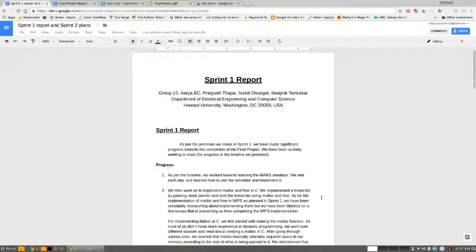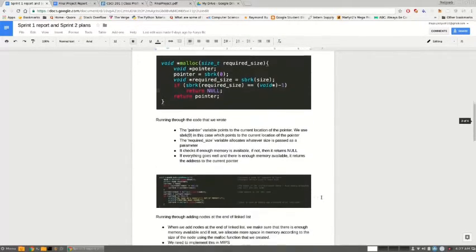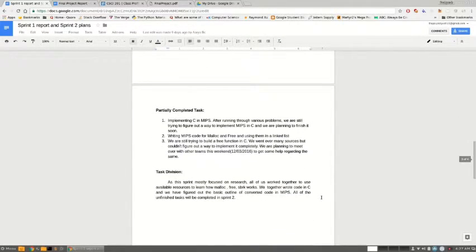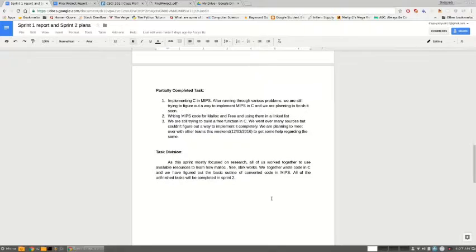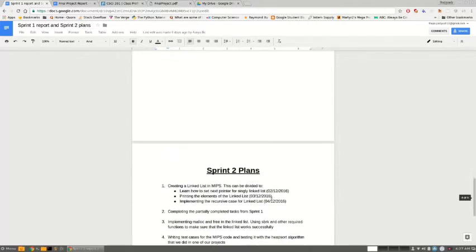Also, we learned how to use the Mars simulator. There were a few tasks that were partially completed, such as implementing our C code of malloc and MIPS, malloc and free in MIPS. So these partially completed tasks were moved to sprint 2.